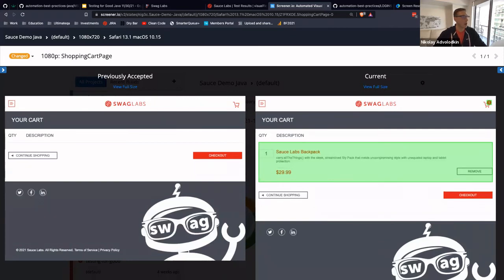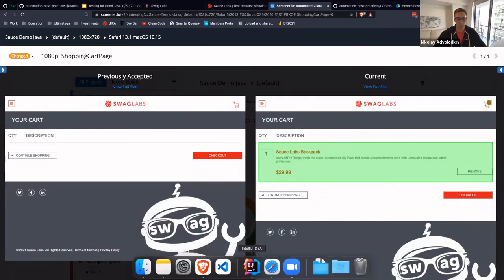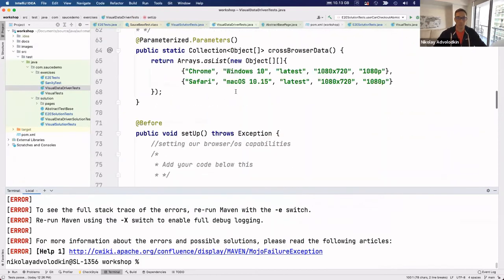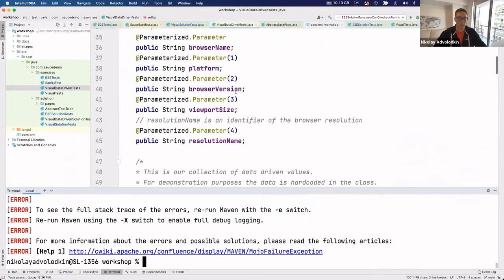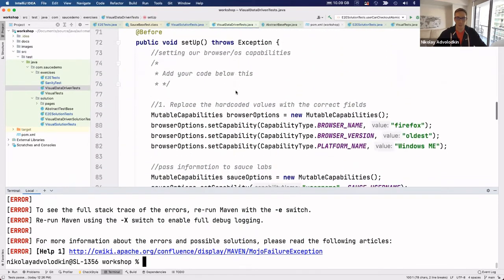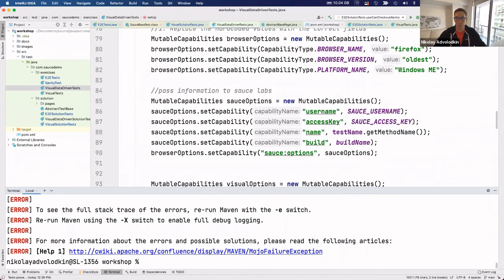Oh, and I'm curious, has anyone here been able to do the visual data-driven test exercise? It should have been relatively easy. I kind of set you up for most of it. It was really just changing a few strings to fields. Let's go look in the chat. How are we doing on time? We're doing pretty good on time. I'm actually just going to get through this. I want to leave time for the last two sections.